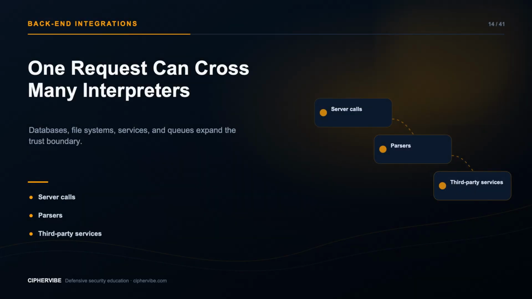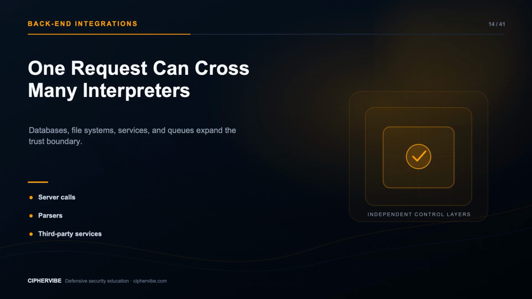Backend components can transform one request through several parsers and services. A value may reach a database, operating system command, XML or JSON parser, template engine, URL fetcher, file path, message queue, or third-party API. Trace the complete data flow and apply controls at each boundary.